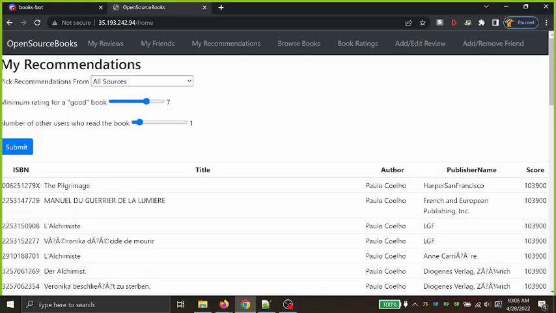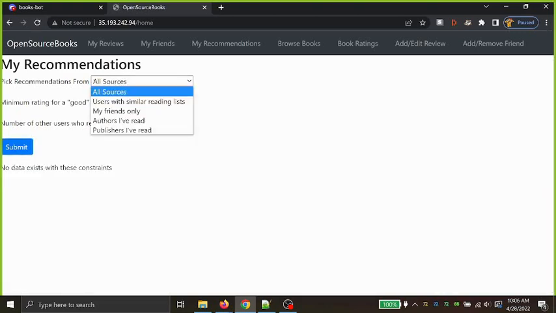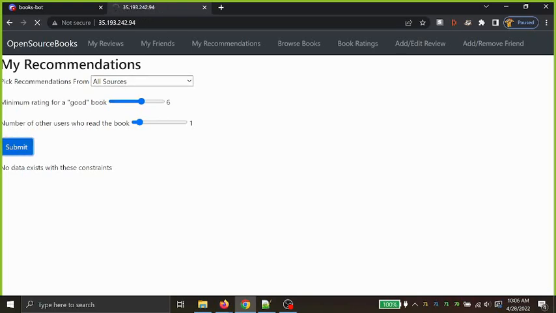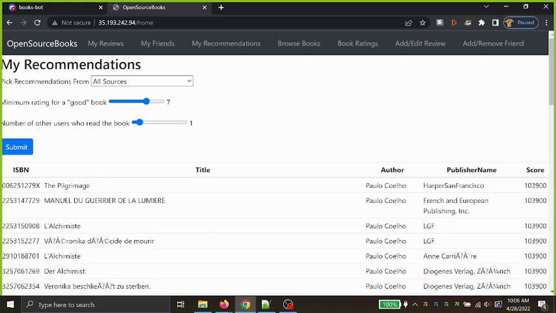So another core feature of our program is the My Recommendations page, and you can essentially create recommendations from a variety of constraints as seen in the first form. And then there are also different sliders for minimum rating and number of other users who read the book. Once you submit that, you'll see whether or not there are books within those constraints. If not, it'll say no data exists within these constraints. There, as you can see, there's a list of books that the user has generated.